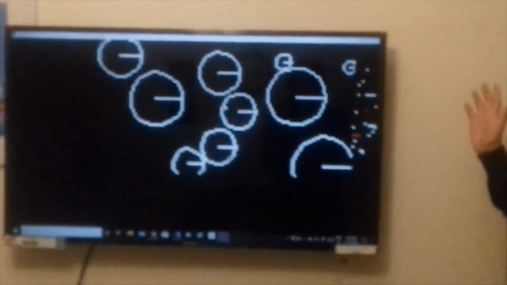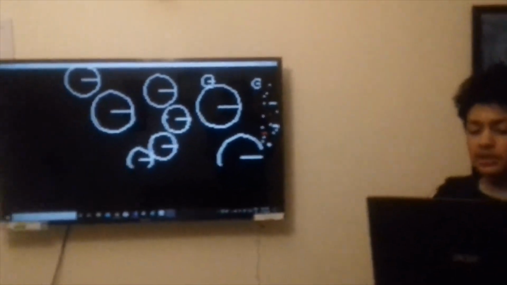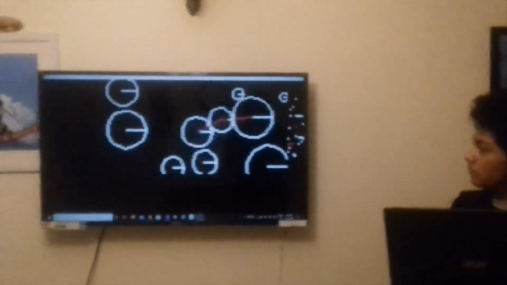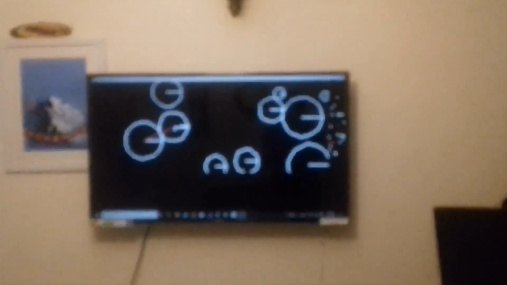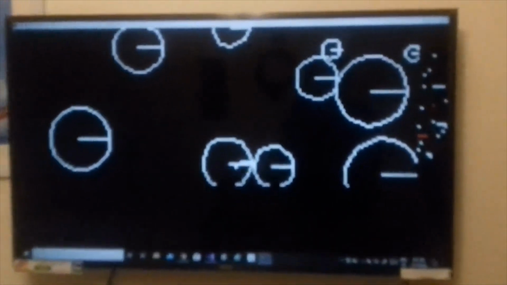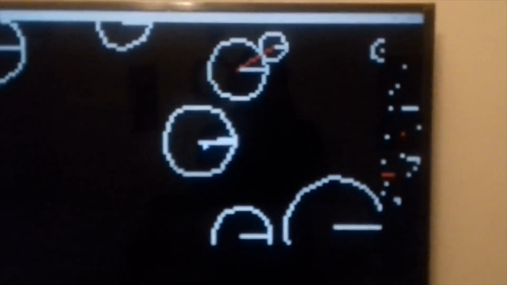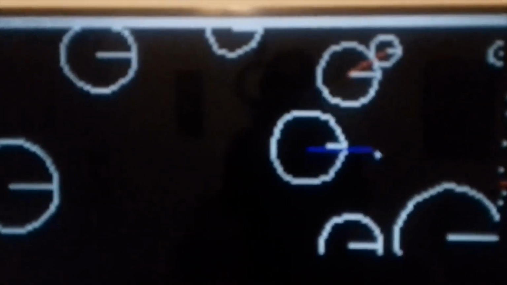So this one simulates real world physics. Now these balls, I can move them, and now you see the red line. This detects collision. And this one I actually made following a tutorial. So it includes physics, actually physics calculation.